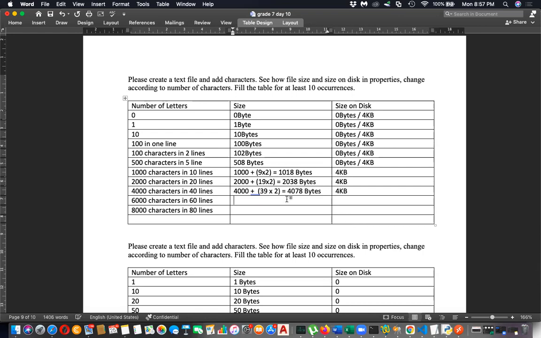So 6000 characters should be 6000 plus 59 lines into 2, which means 59 into 2 is 118 bytes. And here, what is the size? That's what I really need. What is the size on disk?